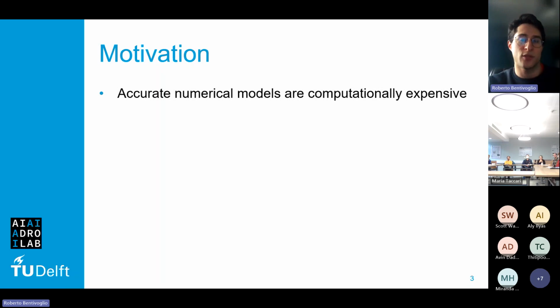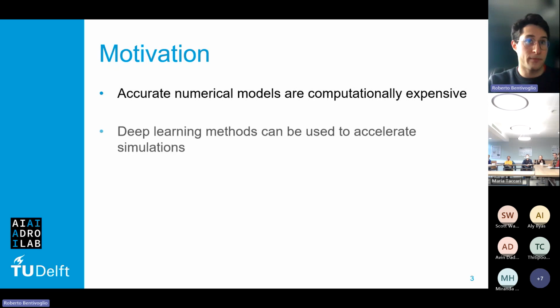What we try to do is to have a model that is as accurate as numerical models, but faster. The literature suggests that deep learning can be one method to accelerate these numerical simulations. This doesn't hold only for flood modeling, but also for any other kind of simulations. There are a lot of examples. Recently, there's been a lot of focus on weather forecasting, less in terms of accelerating the simulations, but you can see that deep learning models can be very accurate and very fast.